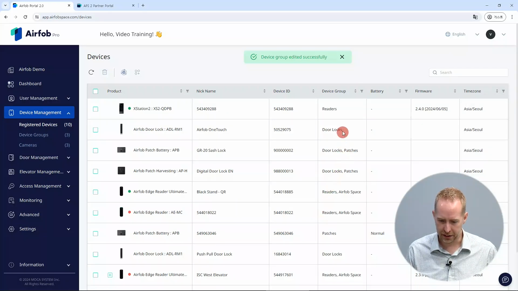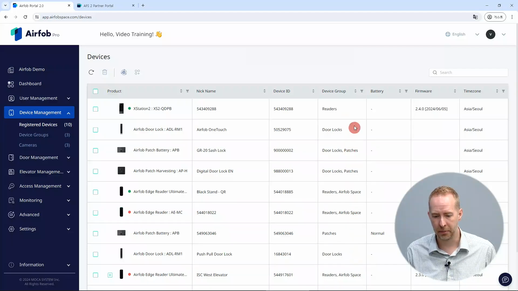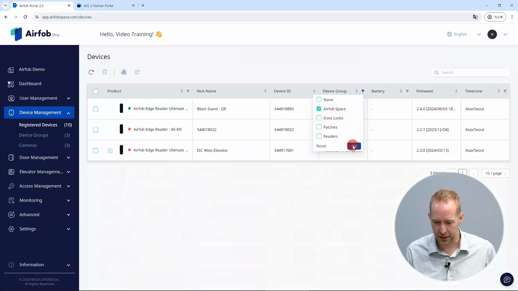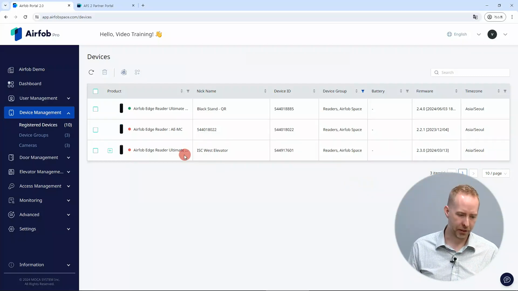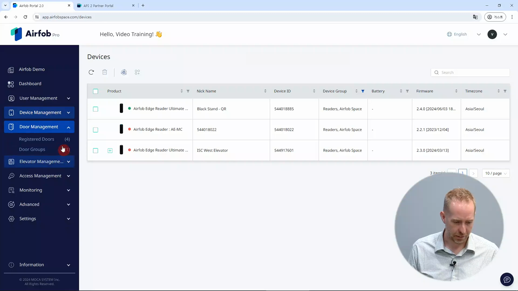You can see here that the device groups are all listed now in this column, and you can manually filter for device groups as well, just like this. Now let's move over to the door groups.